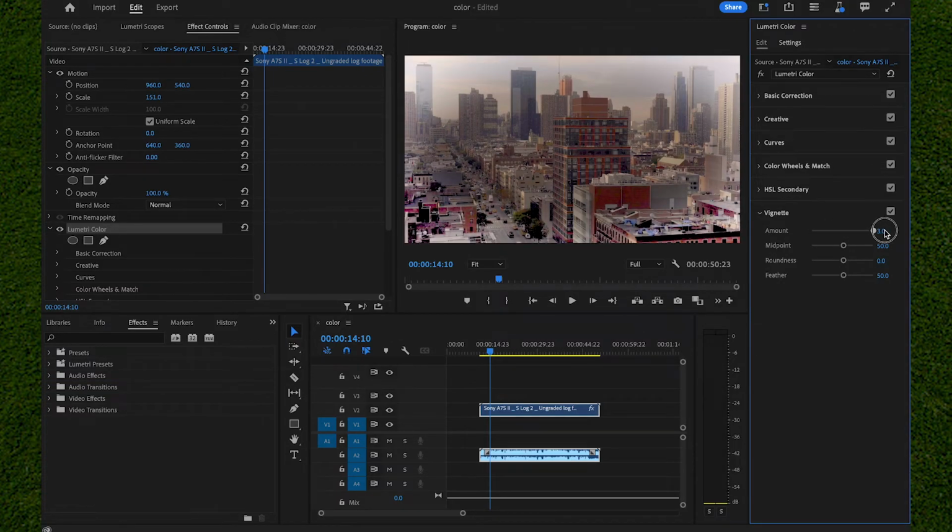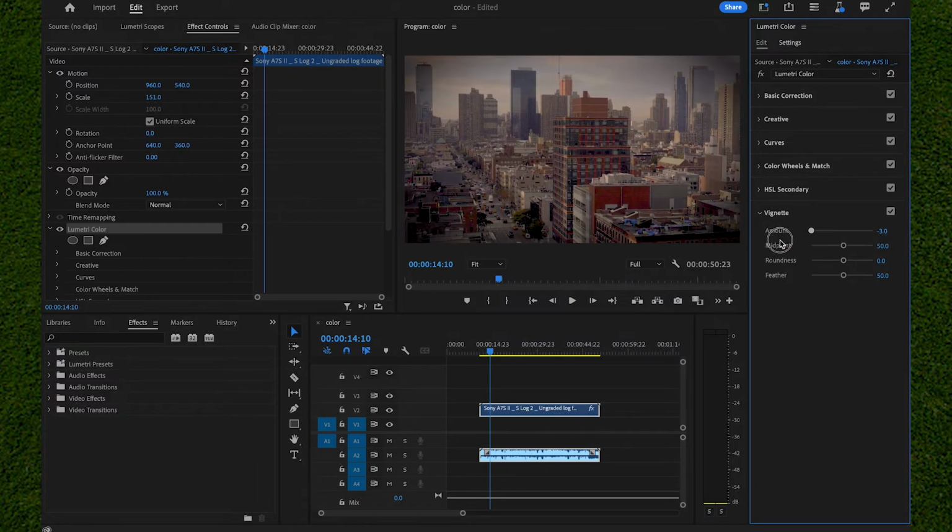You can either add it white by increasing it all the way to the right, or left, which makes it black on the edges. In this case, I'm just going to do a little bit to the left, which makes it a little bit black, drawing your focus more to the center of this clip and even the road. And then I'm going to adjust the midpoint of this a little bit to the right because I don't want it to be as apparent as it currently is.